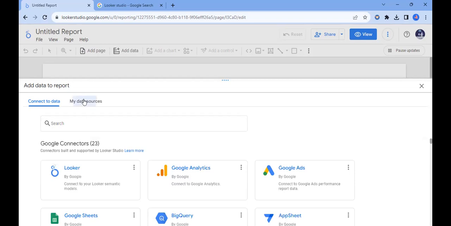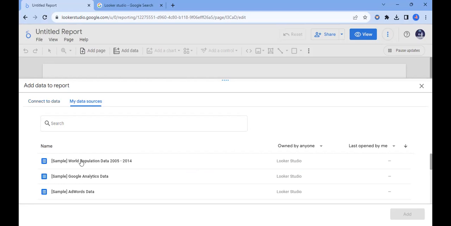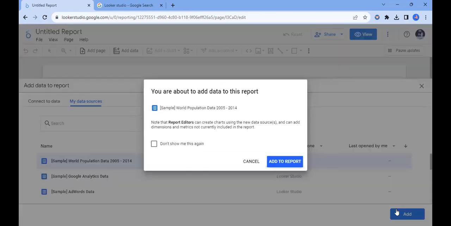So let's look at the sample data to see how this works in a brief moment. We can add our data. We'll go through that in later videos, step by step.